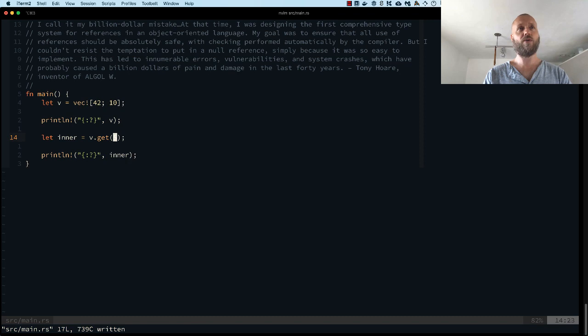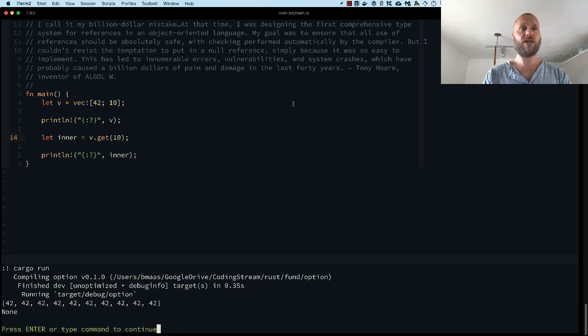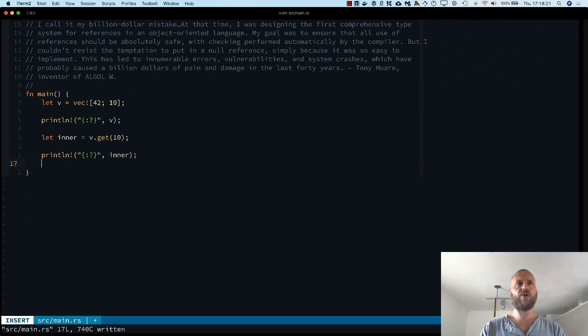Because if we would now take the 11th, or even the 10th, because it's already out of bounds, then we get, as you can see, a None return. So how are we going to use this inner value? Let's assume we want to test this inner value, but let's first rename it to sum, because essentially this is going to return a Some.